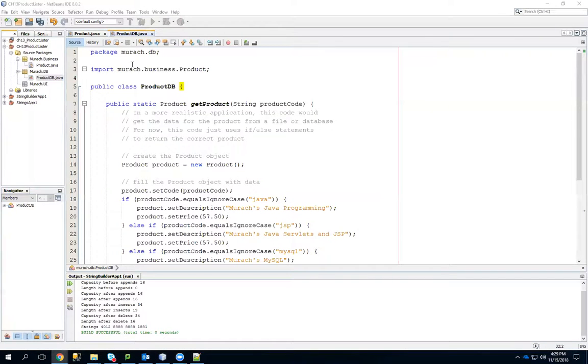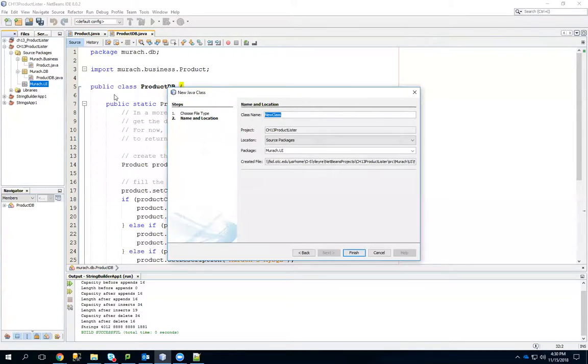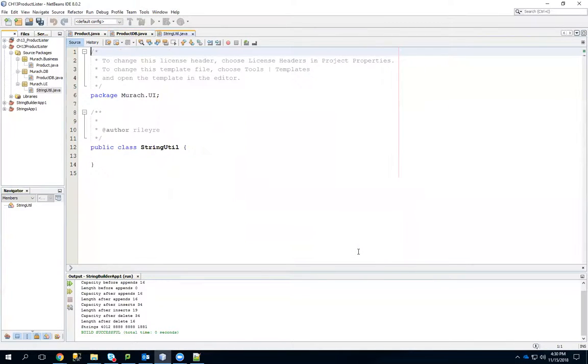So the first thing that we need in our UI, our user interface package, is a new class called StringUtil. So let's create that. Right-click, New Java Class, StringUtil. Now our string utility class here that we're creating is going to do the padding, adding spaces to get all of our display in this nice columnar format.